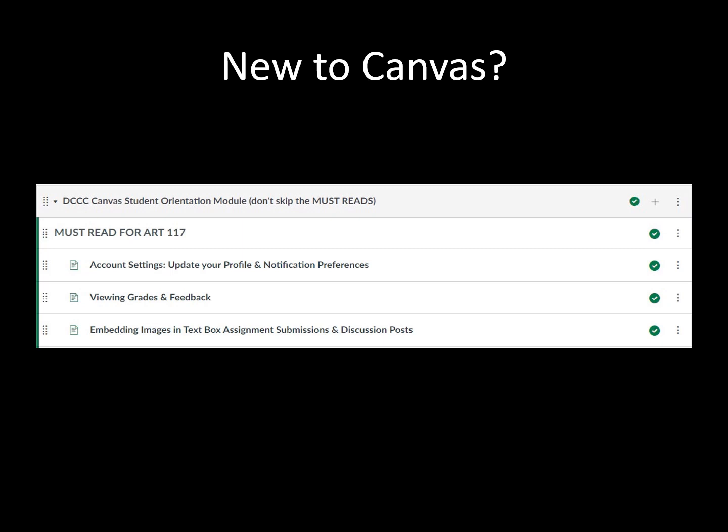And then finally, a lot of our discussions revolve around images, and you really need to be able to embed images within your text box in the discussion posts. Otherwise, honestly, if you just attach the image, nobody's going to see it because nobody wants to download your image. It's really important that you learn how to embed them, and the instructions for that are right there.